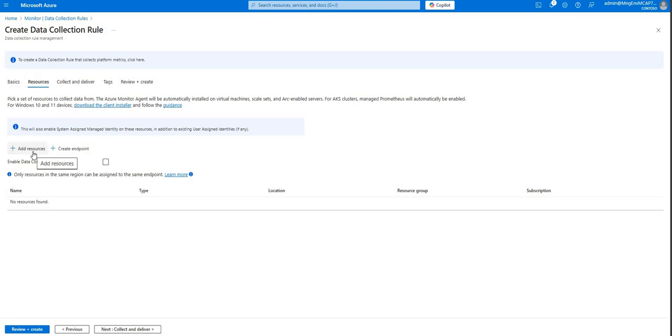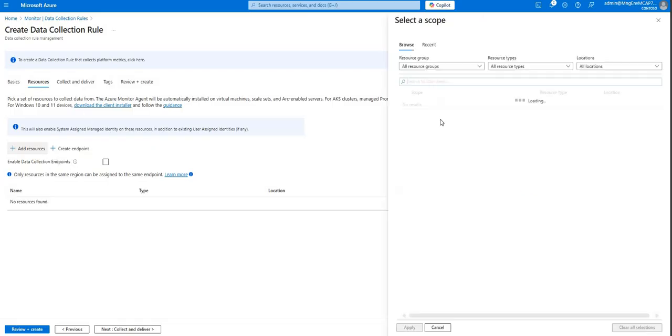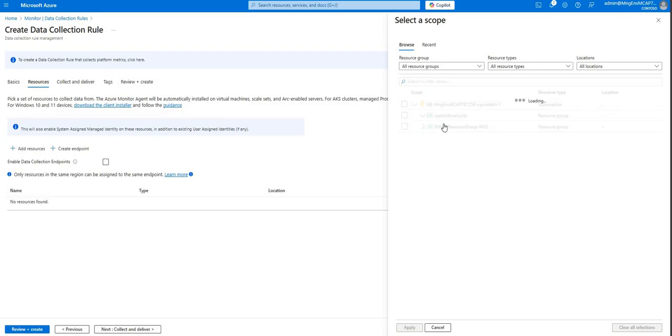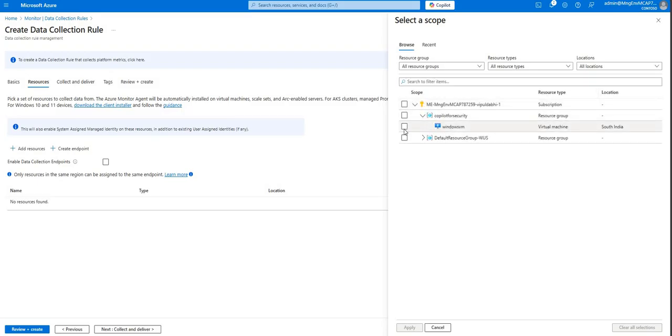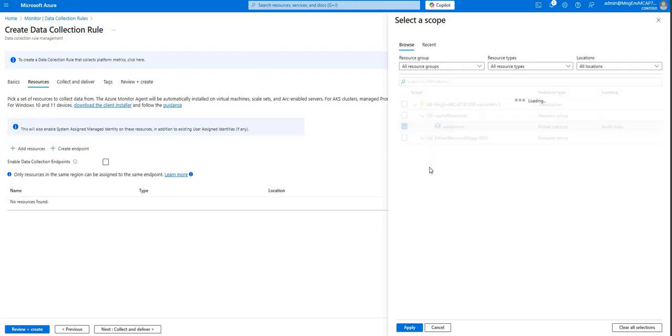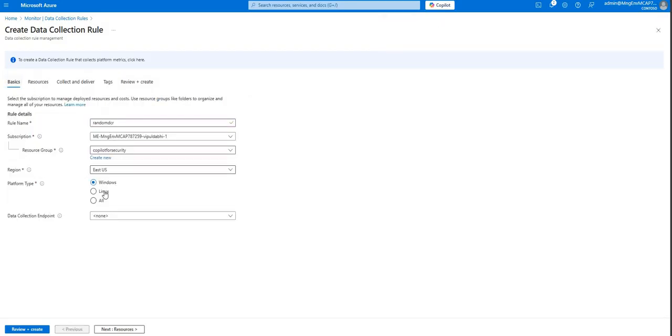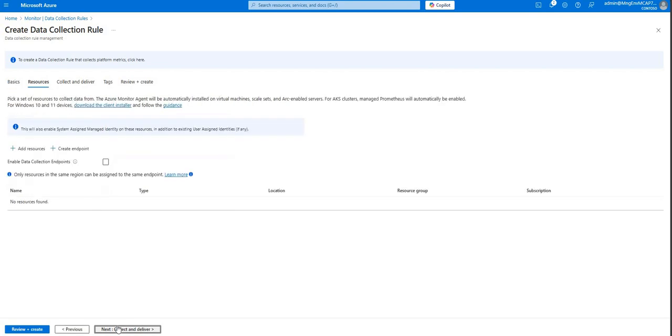It is asking me to add the resource from where I need to get the data, or the log. So here, if you see, I can see my management group and I have the option here. One option is Windows VM, because I selected Windows here. If I select the Linux here, then it will show me the Linux machines which are available in this selection.